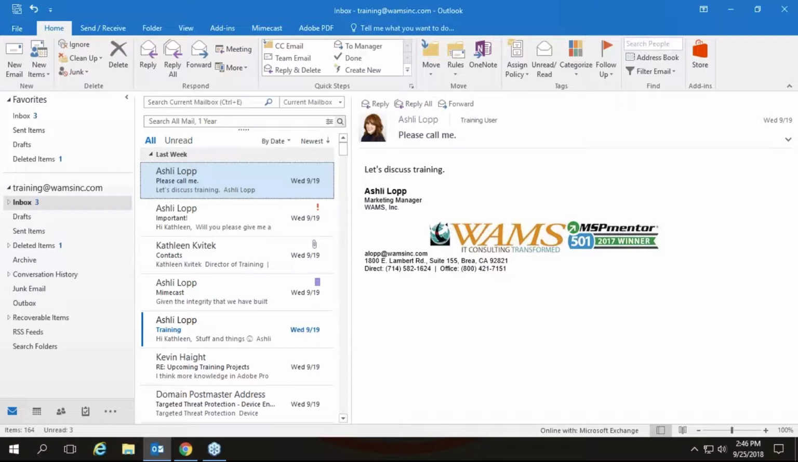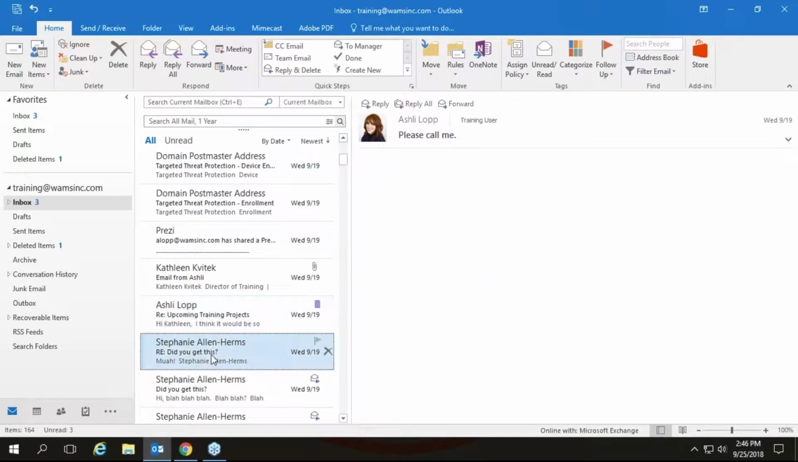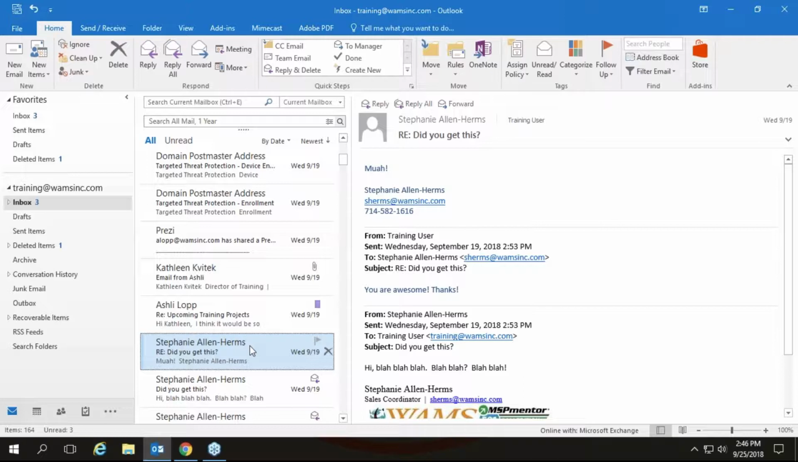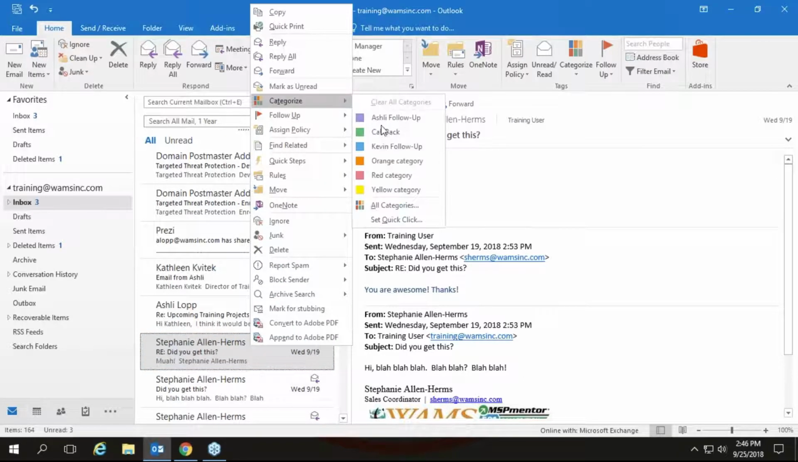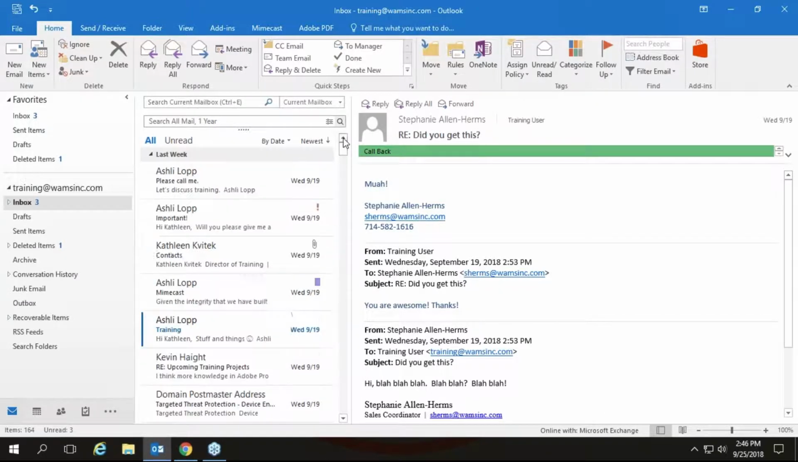And all you have to do to assign an email to a category is, let's scroll down and find one that we can show you here. Call back Stephanie. I can just right click and choose categories from here, and I can do the callback right here, or just from the ribbon where I created the option. So it puts a little square next to the email. It gives me this green header up at the top of my email, and the square is a little subtle, right? When you're scrolling through your mailbox.